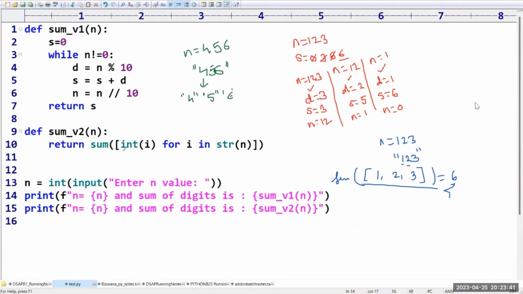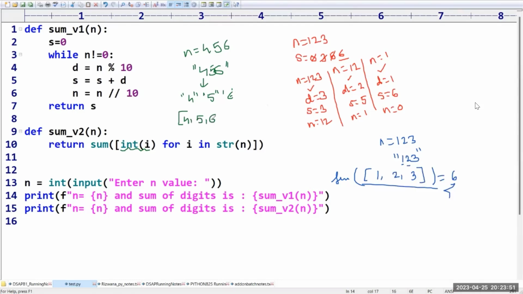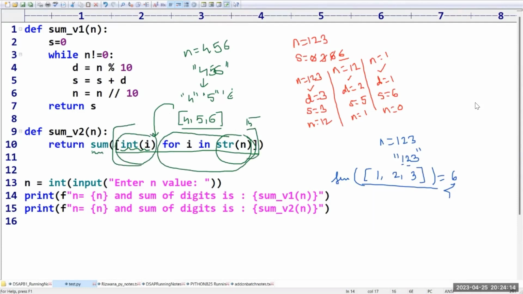So what I'm doing here, I'm converting every character from this string into an integer, so that each digit is converted into an integer. Now I have a list. There is a special function called sum. If you pass this list, it will return the sum of the elements present in this list. So we convert the given input into a string, get the characters one by one, convert each into an integer, frame them in a list, and apply the sum function.